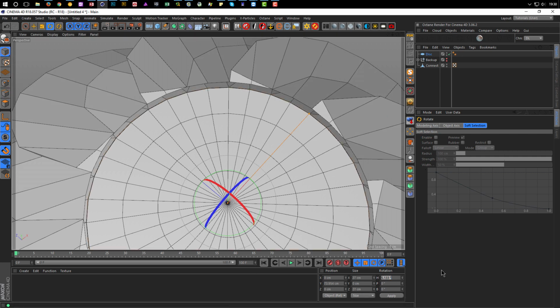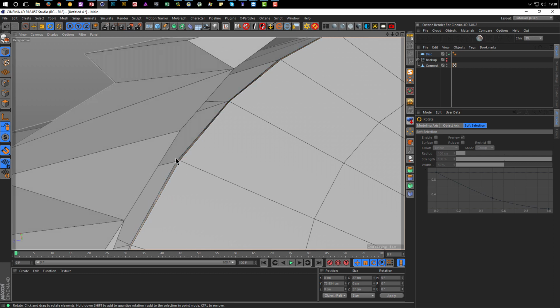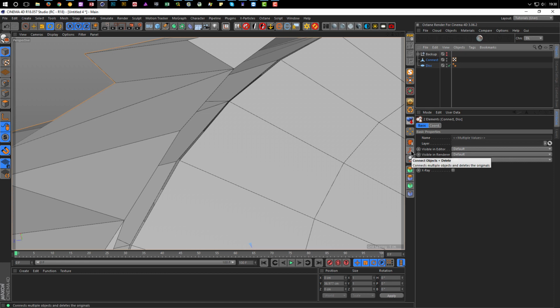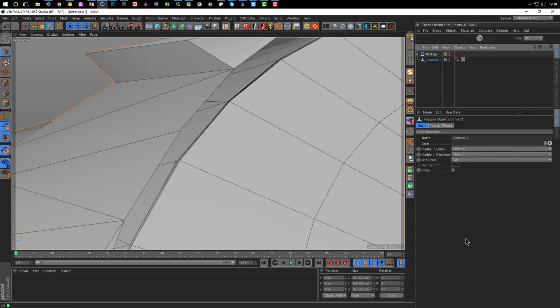5 degrees. Set. Okay. Now we are almost done, but we see they are not connected. What we do now is I take this disk and select the disk and the connect and make one object out of them. So I have here my connect objects and delete, or with right click connect object and delete. Okay. Now we have one object.